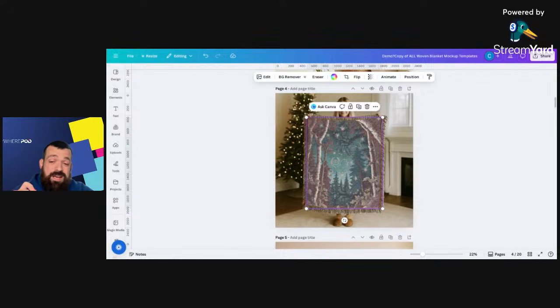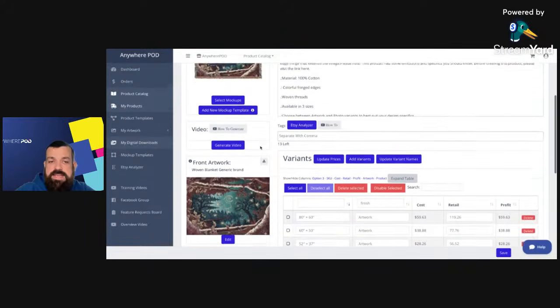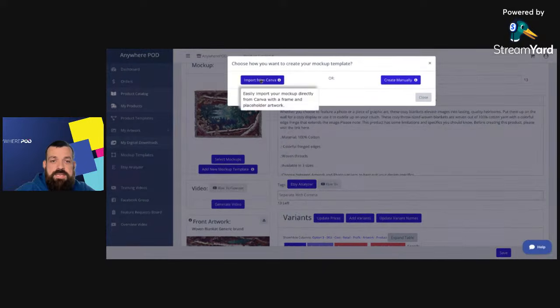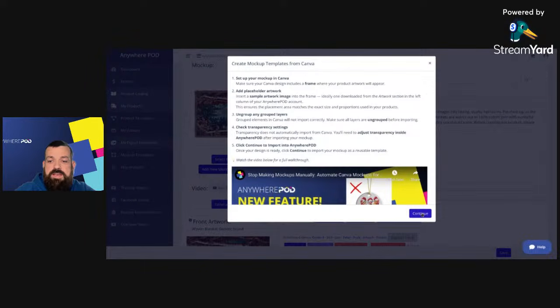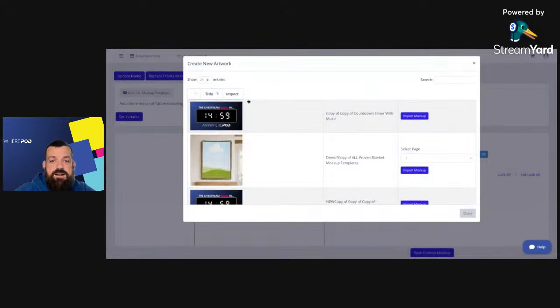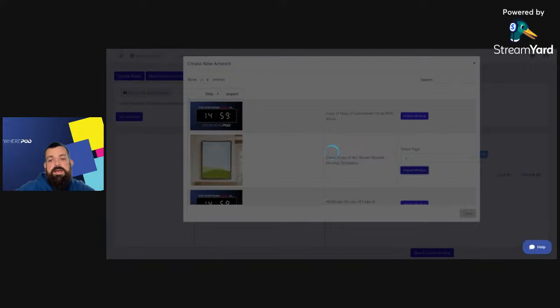Now, what makes this different, especially than the others, is that the rotation settings aren't going to import with that mockup. So we're going to need to do just a couple little changes on that when we create that in AnywherePOD. So if I come in here to add new mockup template, we're going to import from Canva again. And again, we want to make sure we're using our 60 by 50 here. So we're going to select that artwork. In this case, the design that we applied was to page 4. So we'll select import mockup.